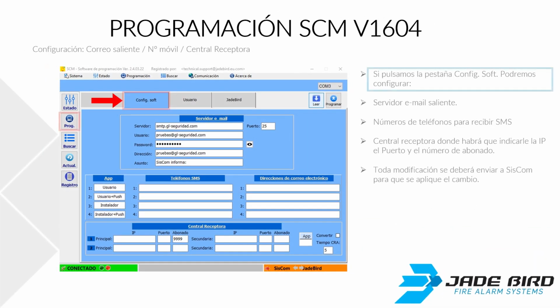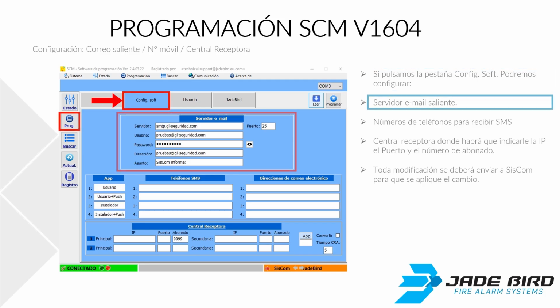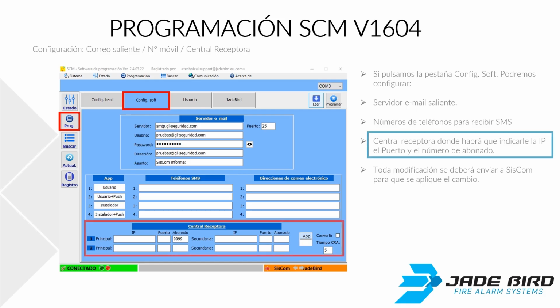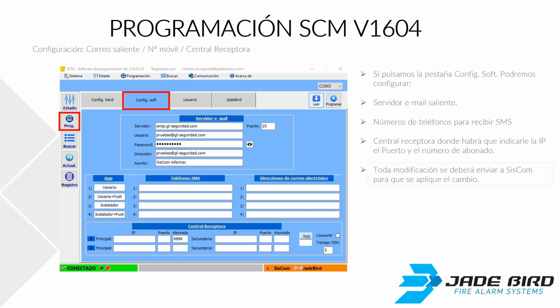In the Software Settings tab, we can configure the email server and set up telephone numbers to receive SMS messages. In the section Central Receiver, we will indicate the IP, port, and subscriber number provided by the Alarm Receiving Center. This will connect our transmitter to the ARC.